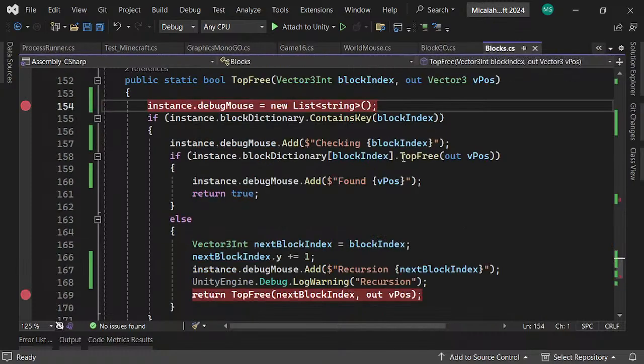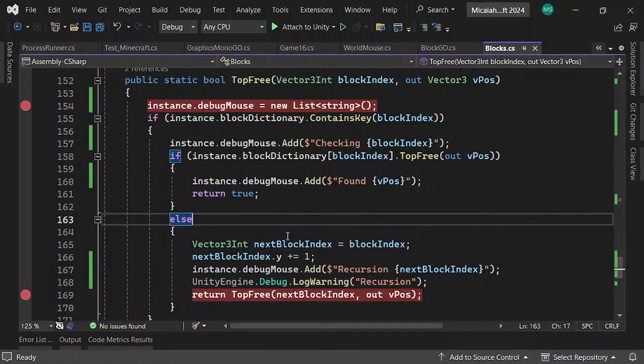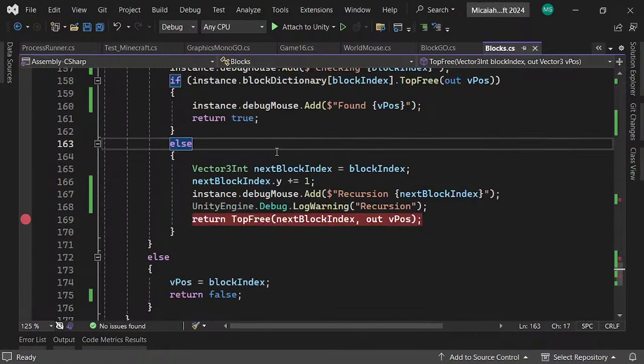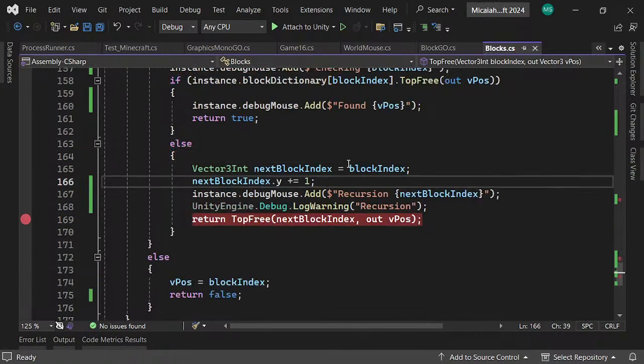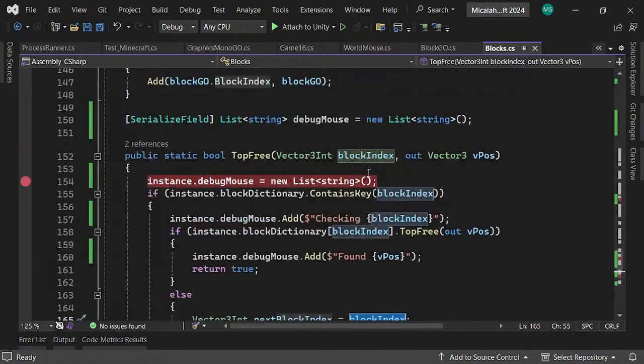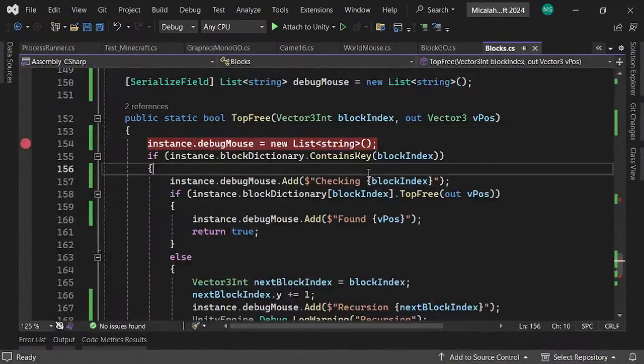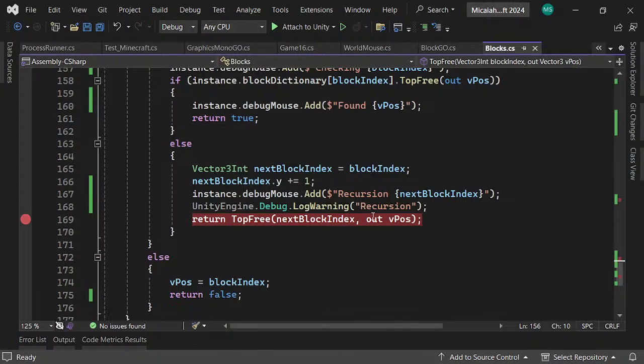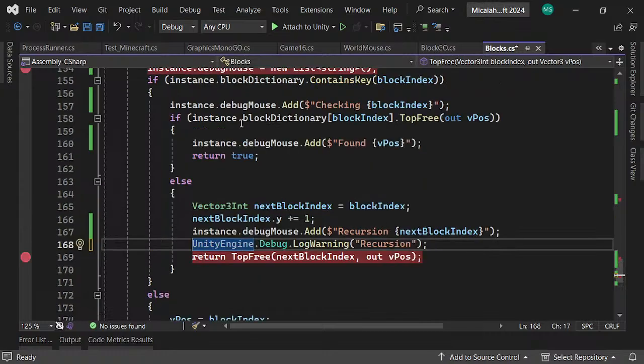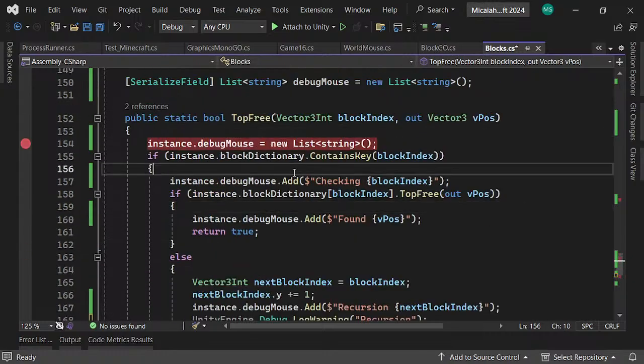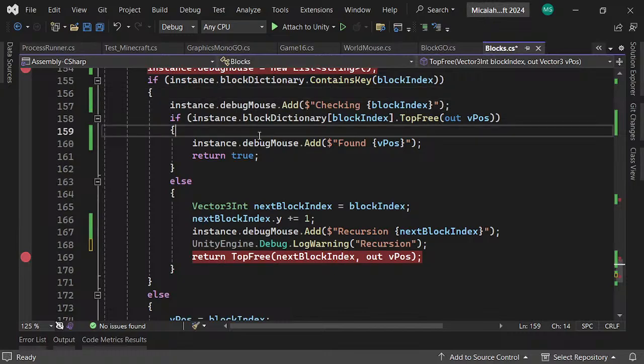Okay, so I was comparing the local block to the world position. Now that I'm comparing the correct world position, it falls out of false. I get the next block position based on my current block index that I passed in, and I want to call it again, but for some reason it's calling recursion 1,001 times, so I don't understand. Eventually, this should return false, right?